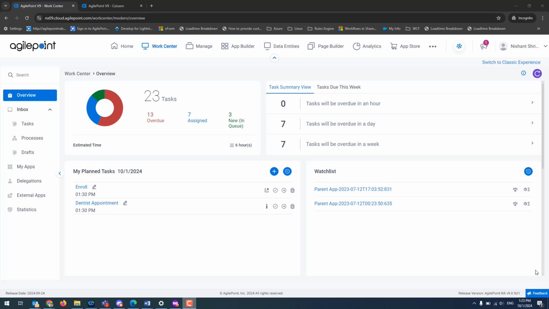Hey guys, welcome back to another video where we are going to look at some of the usability enhancements which have been added to Work Center module in Agile.nx version 9 software update 1 release.